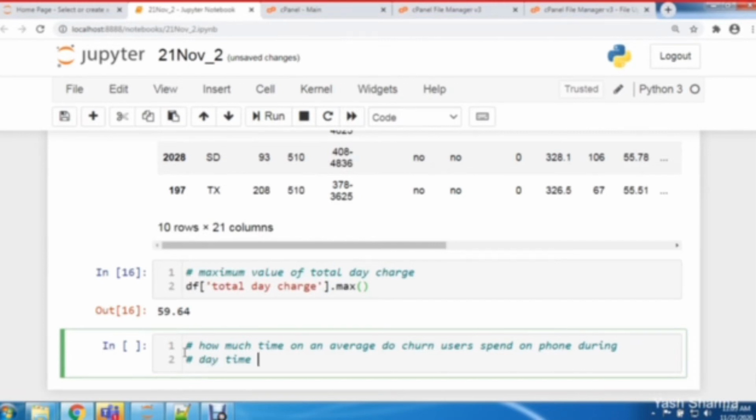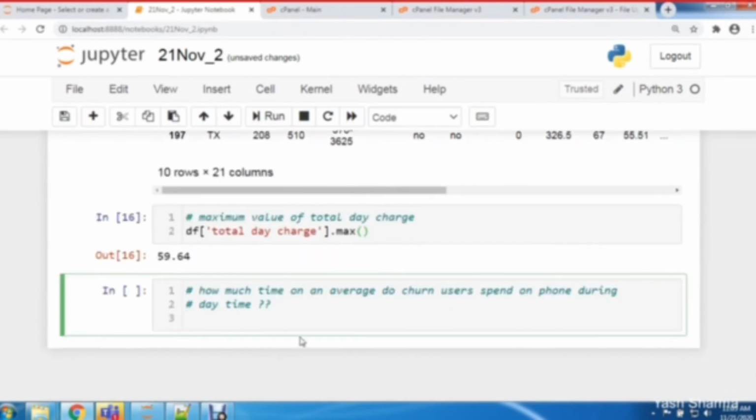Let's say if you have a user who is not using your phone, then he or she can become a churn user. So it's a valid question. First of all, I want to check why that user became a churn user. So first of all, I'm going to check how much time on average churn users spend on the phone during the daytime. If the answer is 0, it means that he's not using our subscription and that is the reason why he left our subscription, or it can be anything.